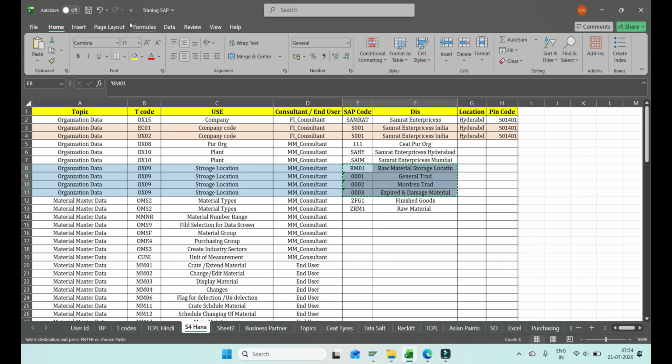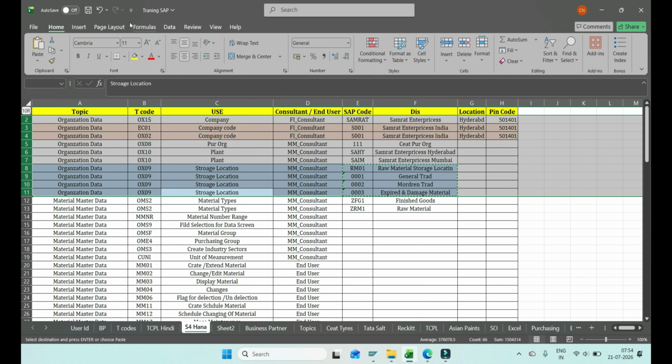As of now, we created company code, purchase org, plant and storage location. My organization data is completed, but we didn't assign company code to purchase organization to plant. We only linked plant and storage location, but we didn't link company code, purchase org and the rest. That's the reason we have to do assignments. Assignments we will do in the next video.